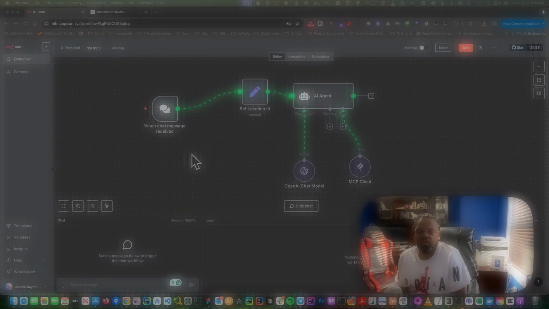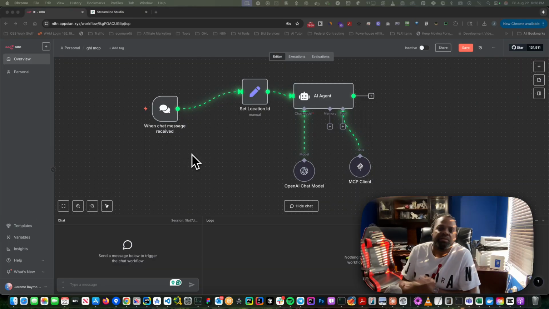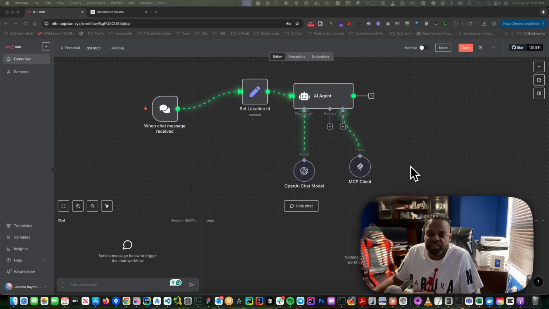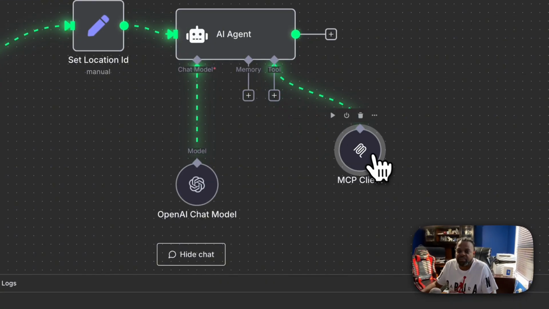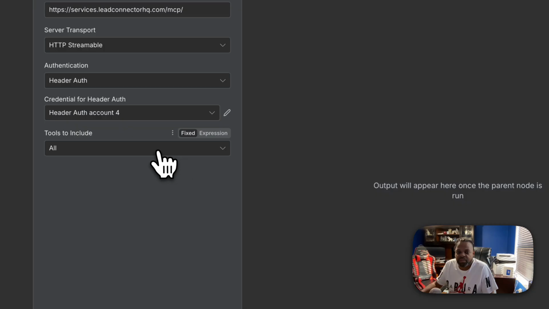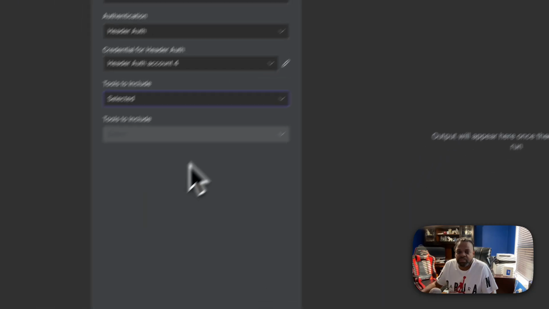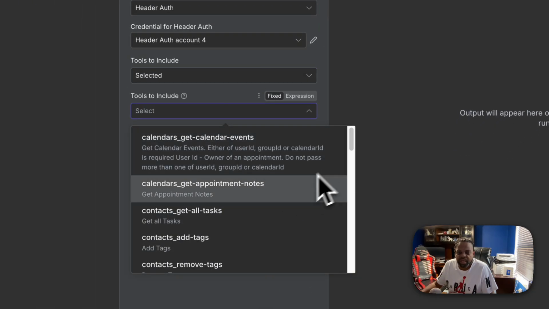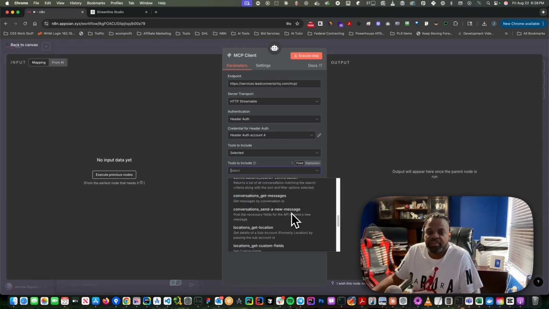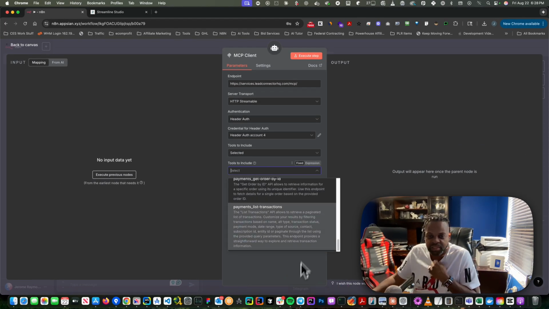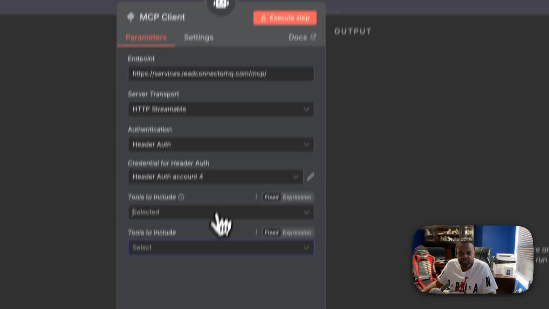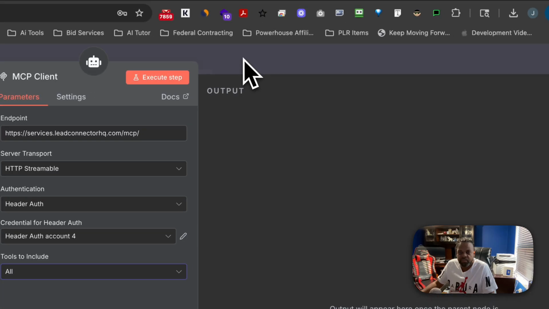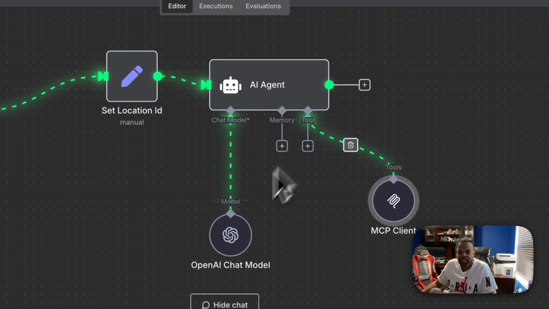Okay, today we're gonna go over this agent that I made. It uses an MCP server, the Go High Level MCP server. What the MCP client does is it actually has access to all of these tools, like the calendar, contacts, conversations, opportunities. It has access to all this stuff, so you can use it to do whatever you need to do in Go High Level, and you can use it as a tool so the AI can control it.